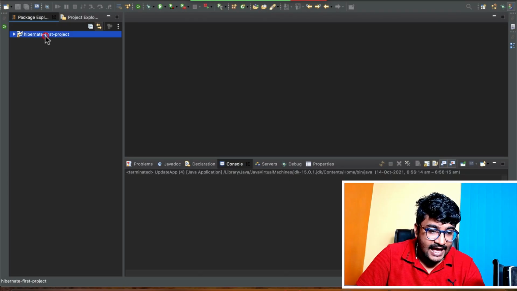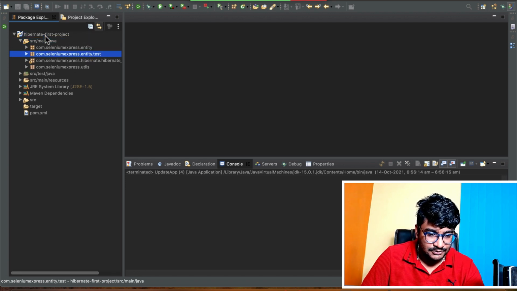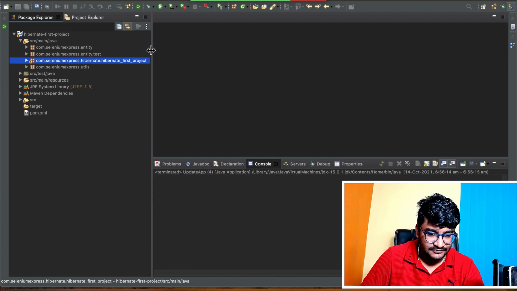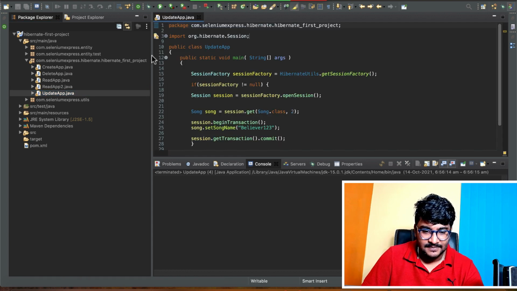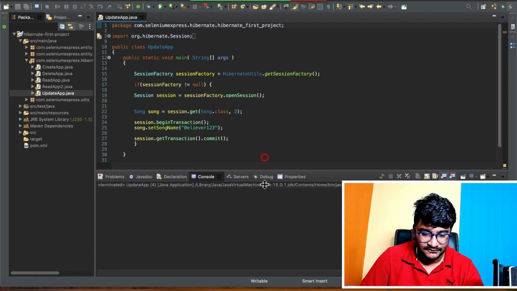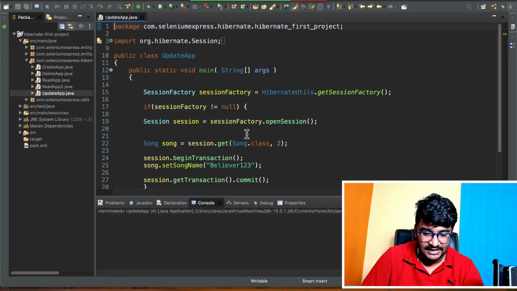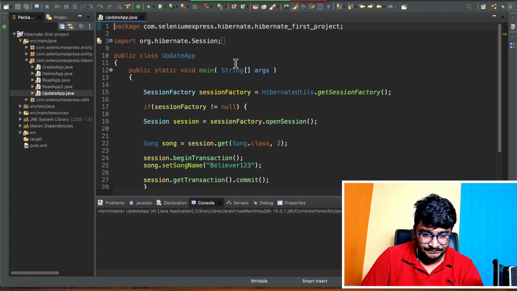Now we have a project here called Hibernate First Project. Let me go to the source main Java. Instead of coding much, let's try and understand a few things here. Let me resume where I left off in the last session, where I gave you a challenge, asked you a few questions, and told you how we'll be solving this. For example, right now here I have an app called my update app.